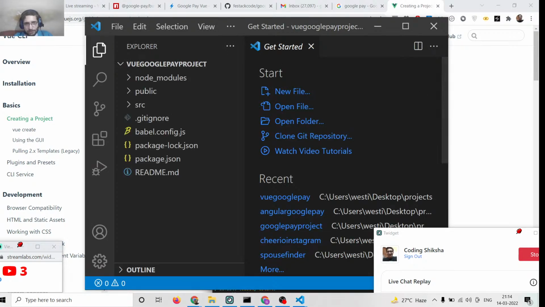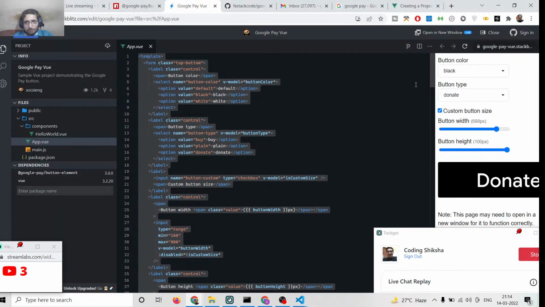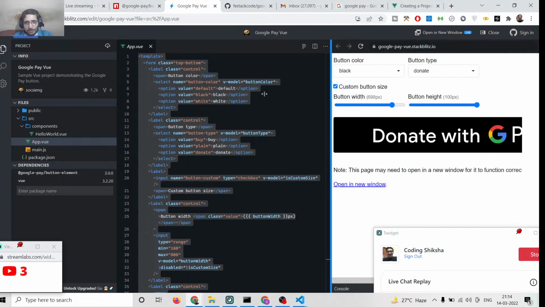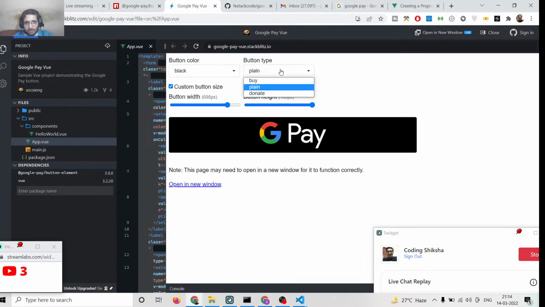Three people are watching the stream, guys, so we will be integrating the Google Pay payment gateway inside the Vue.js application. You can see this is the button we will be integrating inside Vue.js.